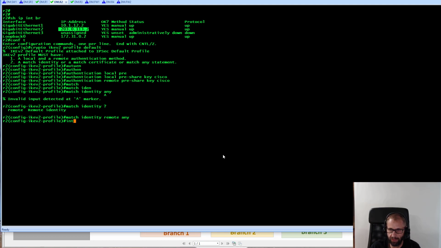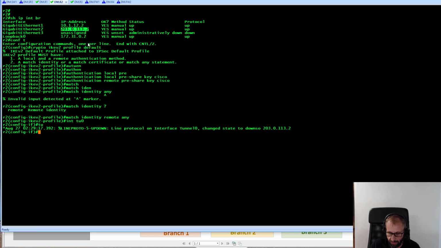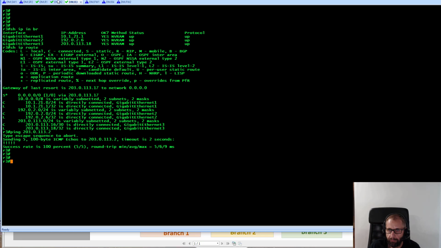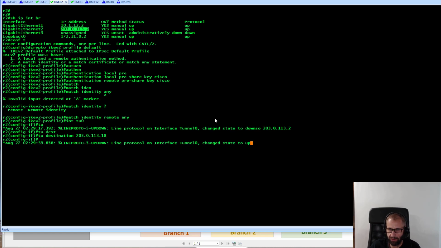And we'll do interface tunnel 0, tunnel source, and we'll just source it off of this IP address here. And then we'll do tunnel destination, which I think was 18 if I recall correctly. Double check that. Yep, 18. And then we'll say tunnel protection IPsec profile default.